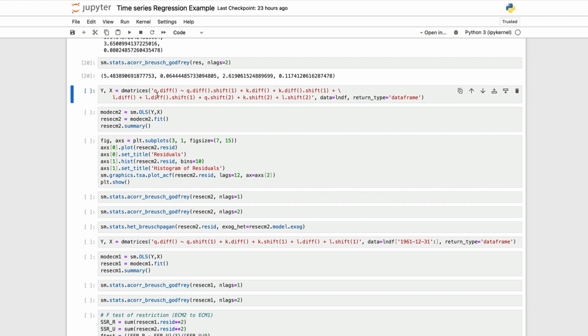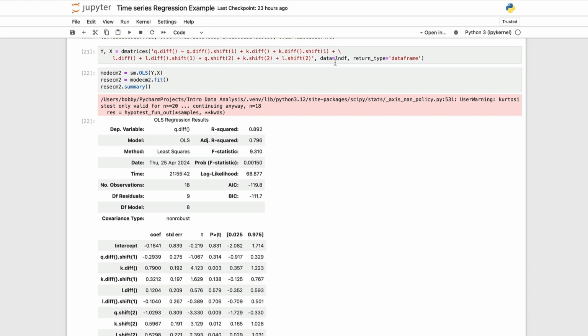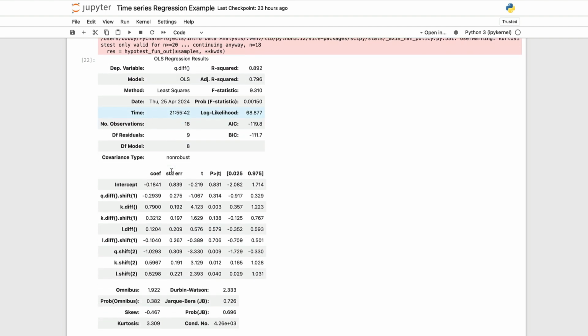You can see it's quite a complicated lag and difference structure, but as we've seen, using the diff function combined with the shift function, you can create all of these lags and differences very easily. Running that, of course, to create, first of all, the y and x matrices, and then running the three commands to get the results. We've done this before. There we have our results. Again, we get this little warning because of the small sample size on the kurtosis, but that doesn't matter here.